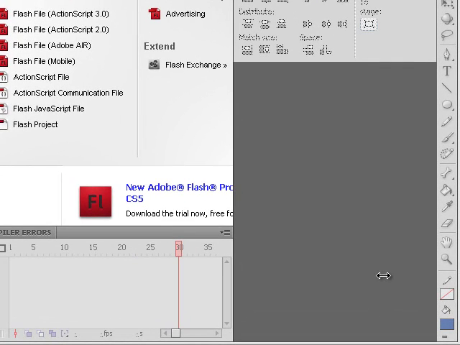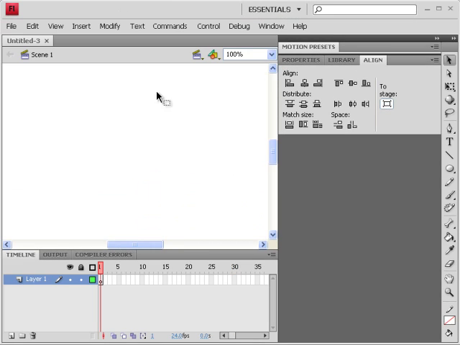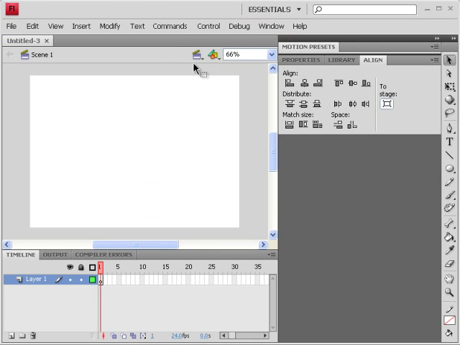This screencast is to create a presentation which will allow a user to navigate between three distinct areas of Swift. So I'll create a new Flash File ActionScript 2.0. I'm just going to zoom out to 66% so I can see the entire stage. I'm going to add a button.